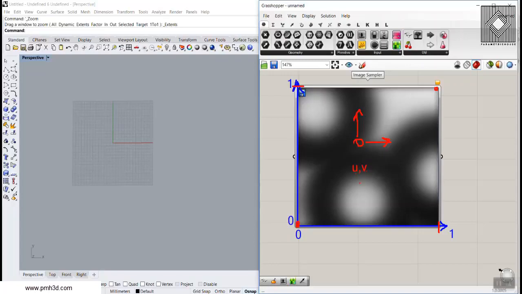The UV coordinate is very important. If you don't know about the UV coordinate, feel free to check the evaluate surface video. I've talked about what UV coordinates mean and how you can use them, and it's a little bit different from the XY coordinate or XYZ coordinate we have in the main canvas.